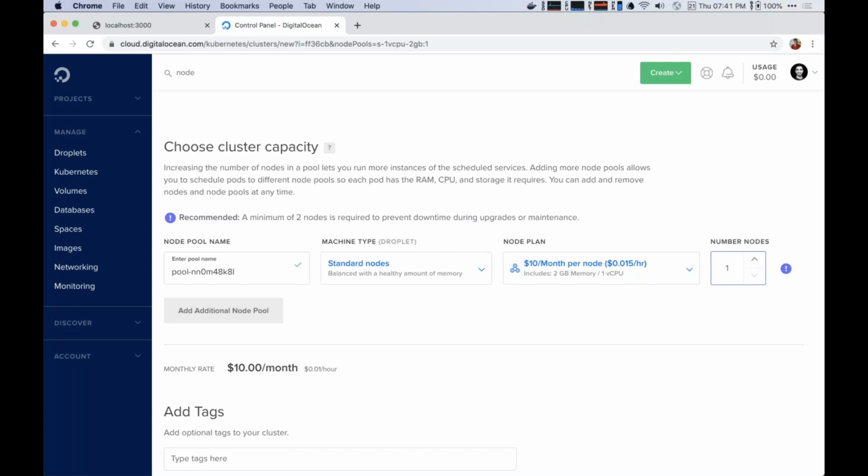And if it notices that the load is getting high and the application is no longer able to handle all of the incoming traffic, it will automatically scale it up to the maximum that you set and the minimum that you set, depending on the traffic. So that's called horizontal Kubernetes scaling.